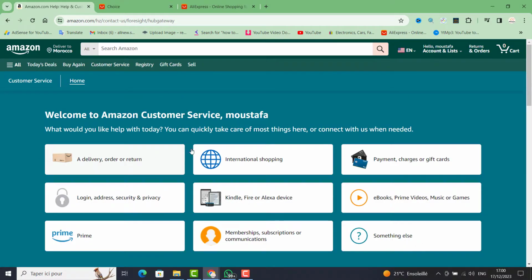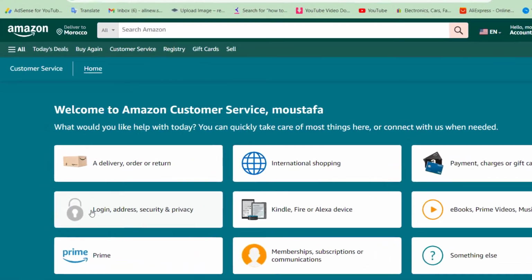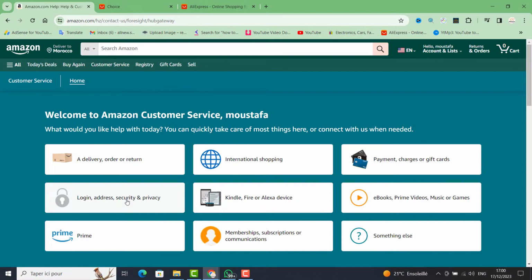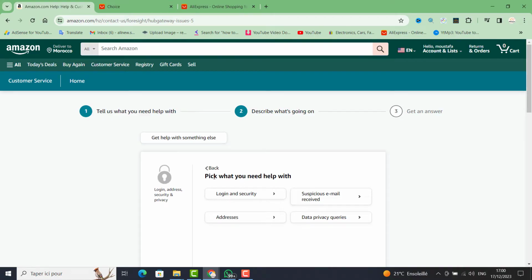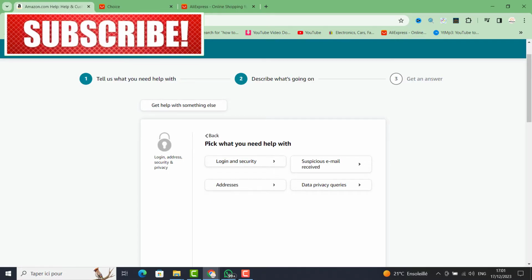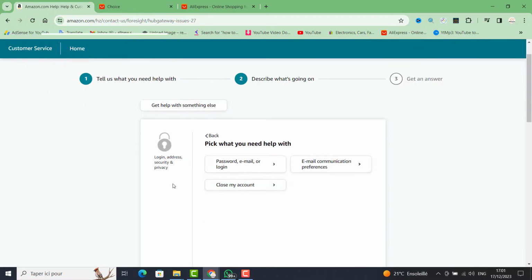These are all the issues you may face on your Amazon account. Then for example, I will select login address and security and privacy. I will give you a simple example of how you can easily contact customer service on your Amazon account. Then for example, I will select login and security. Then guys, choose password and email or login.